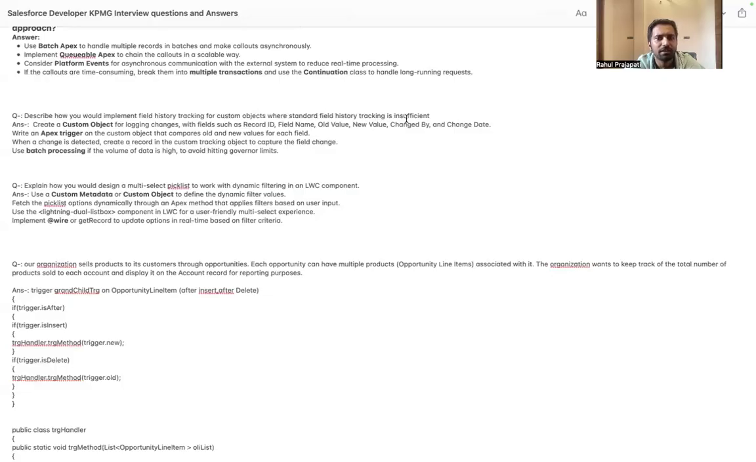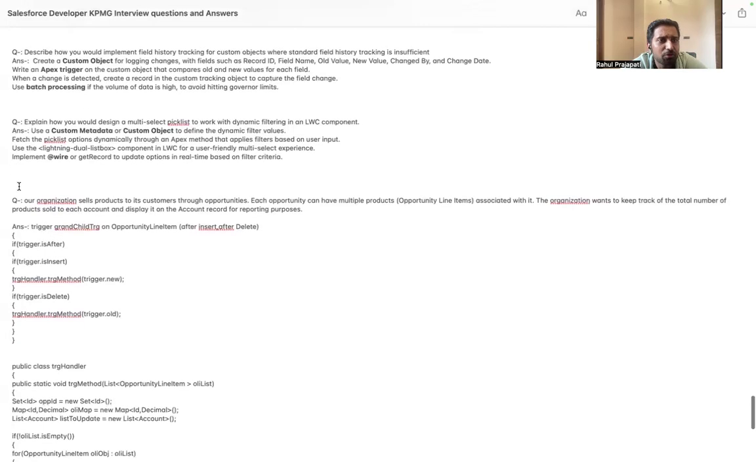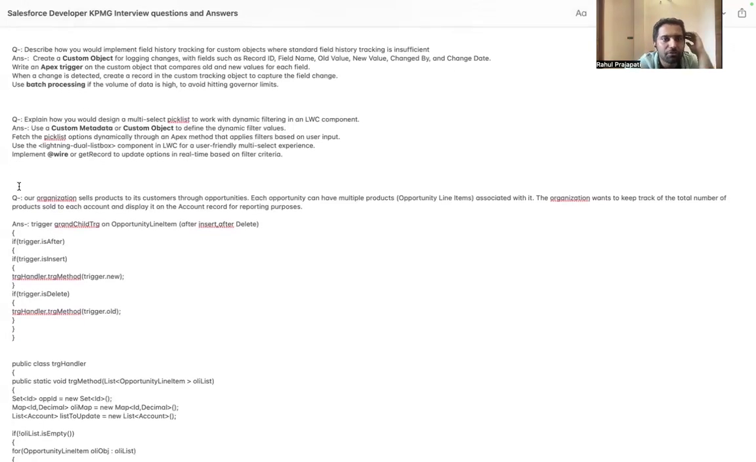Okay, describe how you would implement field security tracking on custom objects. Why is standard field tracking insufficient? Basically, they want to understand field history and record history. As you know, we can only add limited fields there, but the client has multiple fields and multiple things that need to be tracked. So you need to create a custom object logging the field changes, such as record ID, field name, old value, new value, changed by, and change date. When a change is detected, create a record, and use batch processing. If the volume of data is high, avoid hitting governor limits.